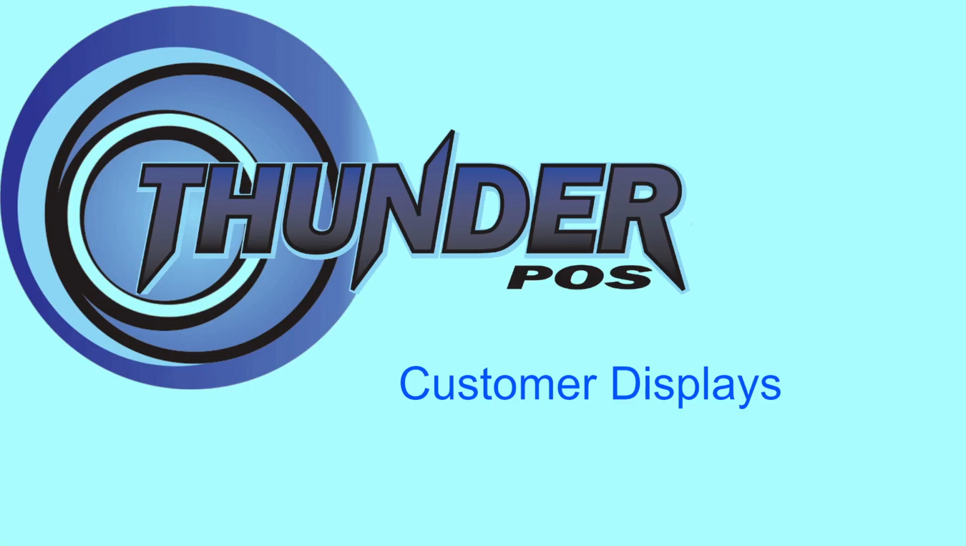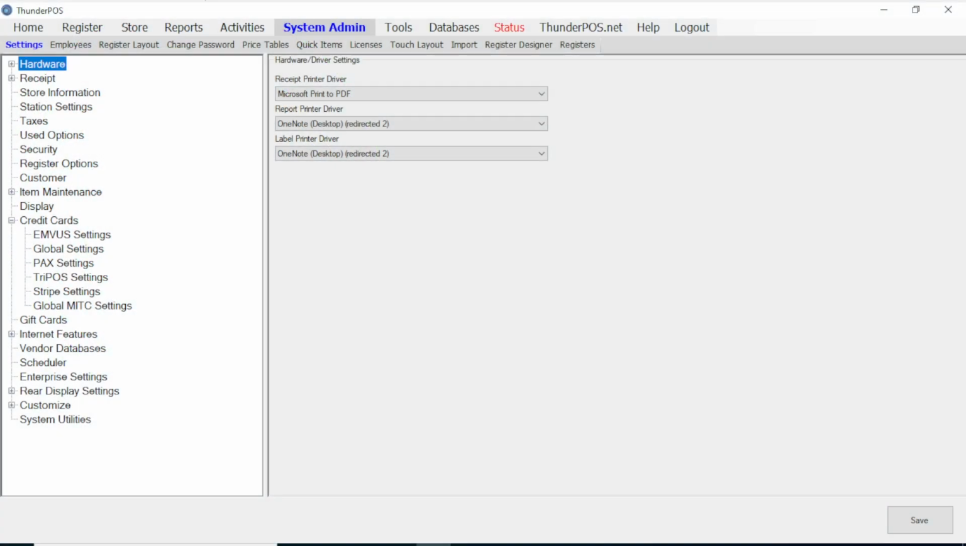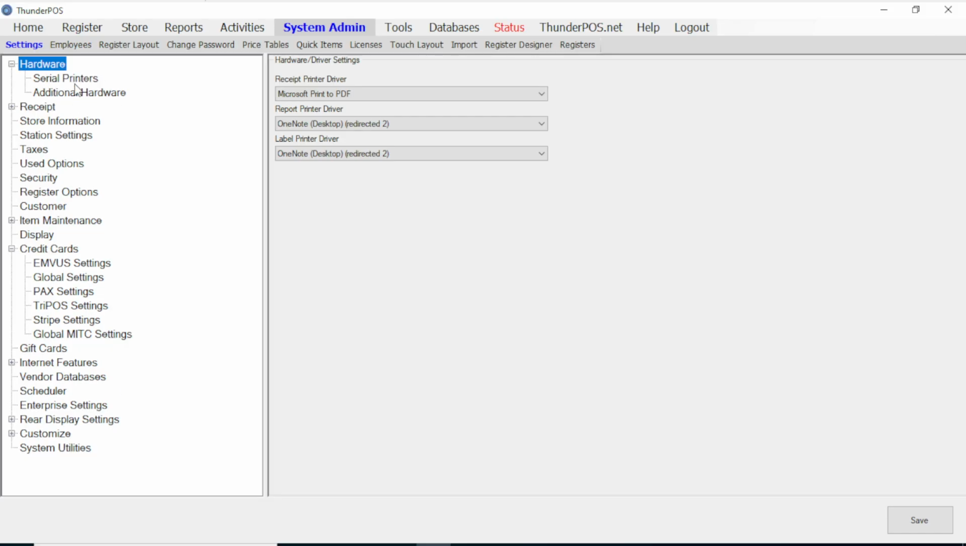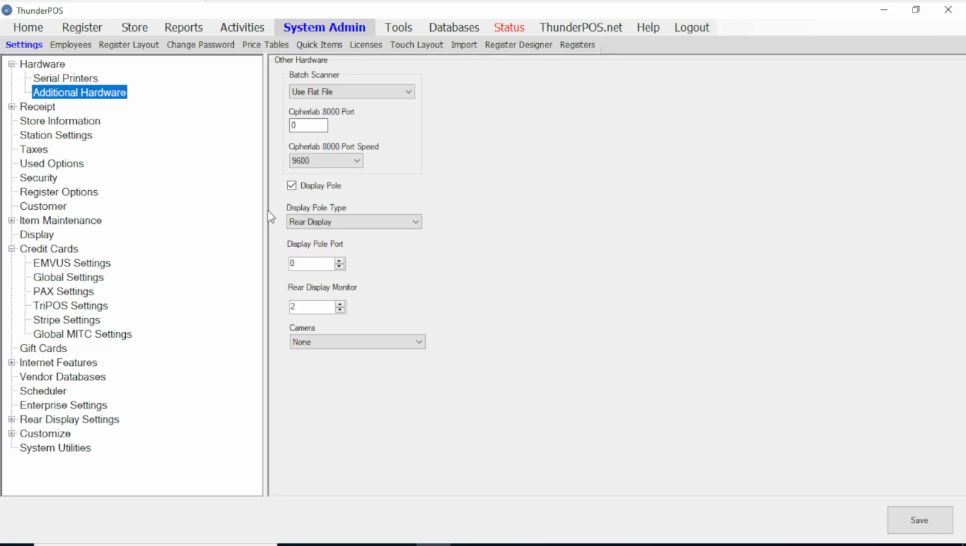So what we're going to do here is go into our settings, so system administration and then settings. And then if you click the plus next to hardware and then go to additional hardware, one of the main sections there is for your display pole. So you can turn the display pole on or off. And then if you've got it on, you've got a number of options for the display pole type.